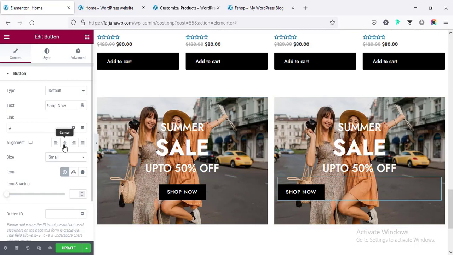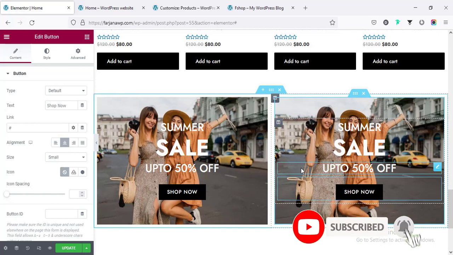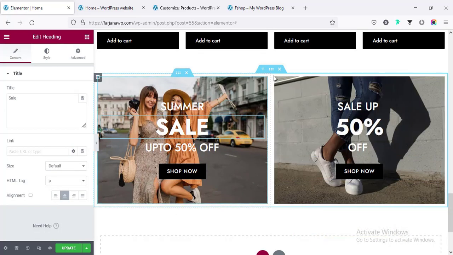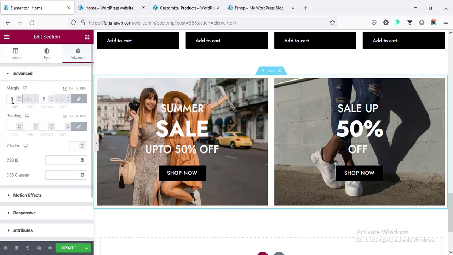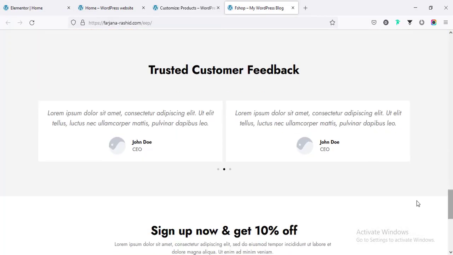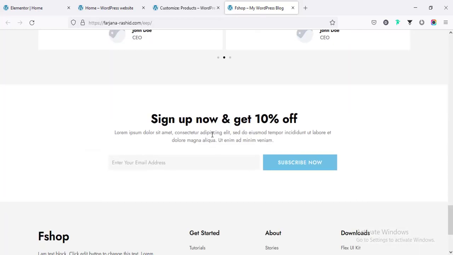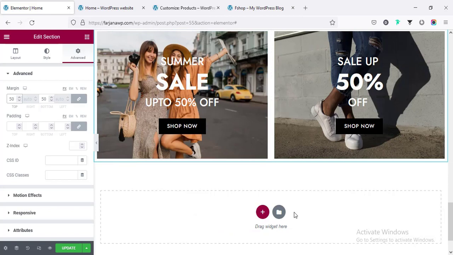Here I'm changing the alignment to center, and also changing all this text and image. Alright, now going to add some spacing for this section in top and bottom. Going to edit section, from advanced, adding margin 50 for top and bottom. This section is done, and then if I scroll down, here is another section. This is the reviews, and then this is the subscription section. So I'm going to create these two sections very quickly.